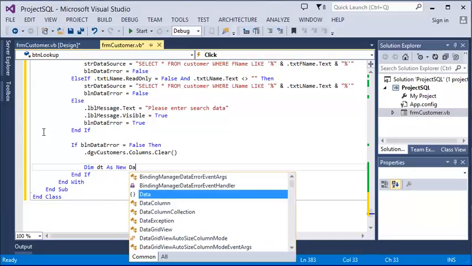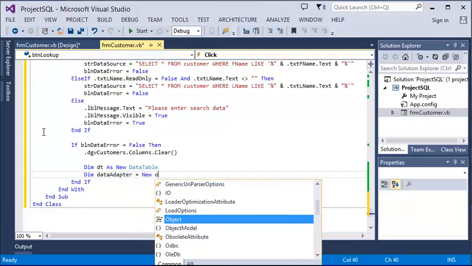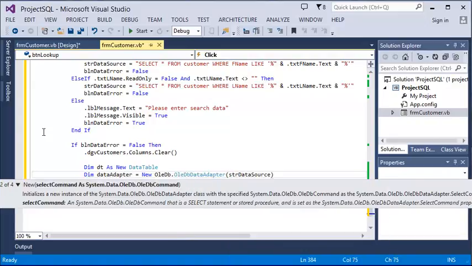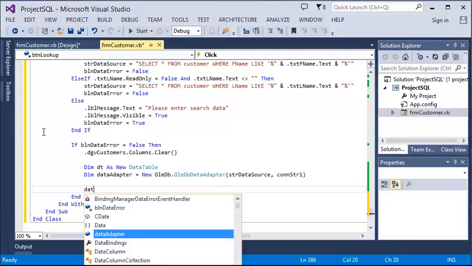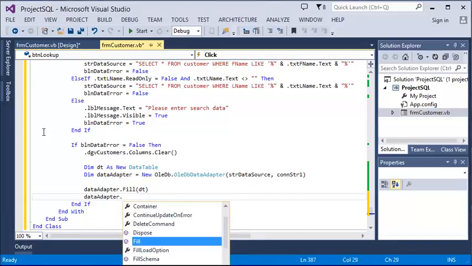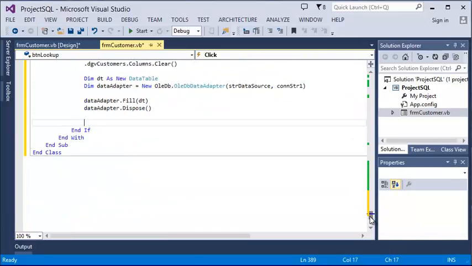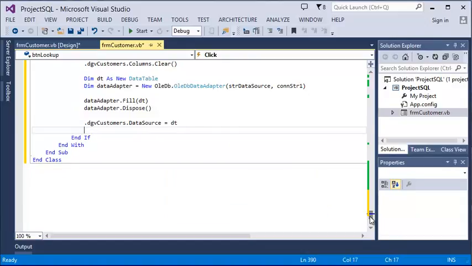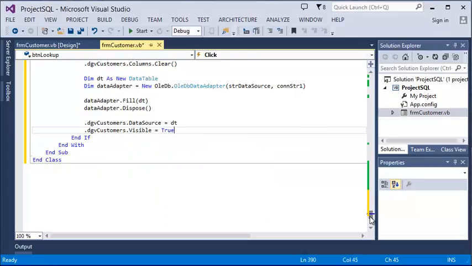Dim dt as new data table, dim data adapter equals a new OLEDB data adapter, parentheses, strDataSource comma connStr1, close parentheses, and then dataAdapter.Fill parentheses dt, dataAdapter.Dispose open close parentheses, and then we will go in here now and we will say dgvCustomers.DataSource equals dt, and dgvCustomers.Visible now equals true. Very, very good. All right, let's try this.